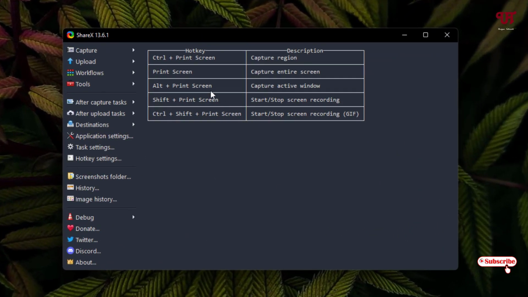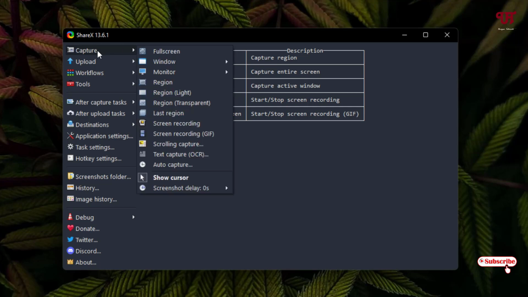So you can see this kind of user interface, right? You can see here on the first list, capture, just click on it. Now under the capture option you will see a ton of options, but here we'll mainly focus on the screen recording, not any screen capture, right? We're gonna use this option.